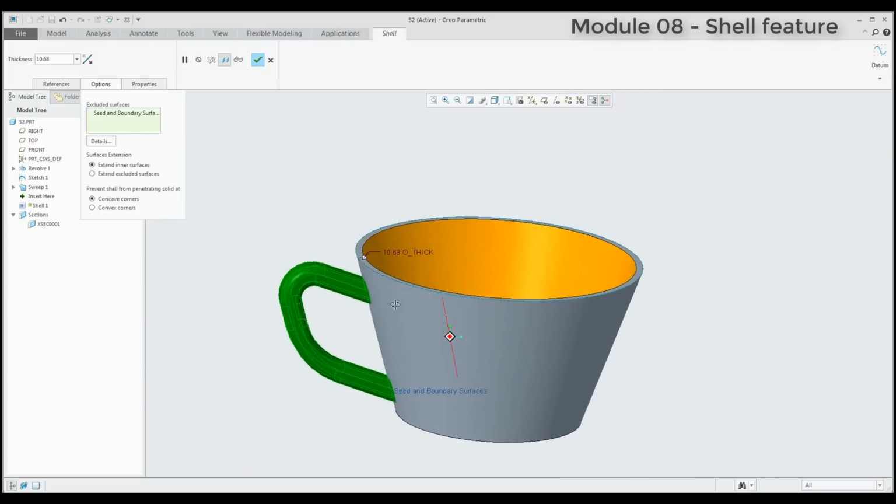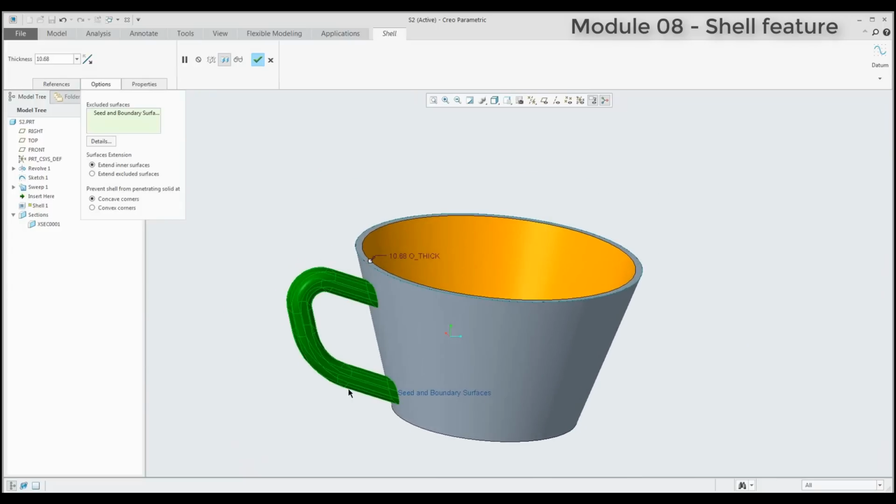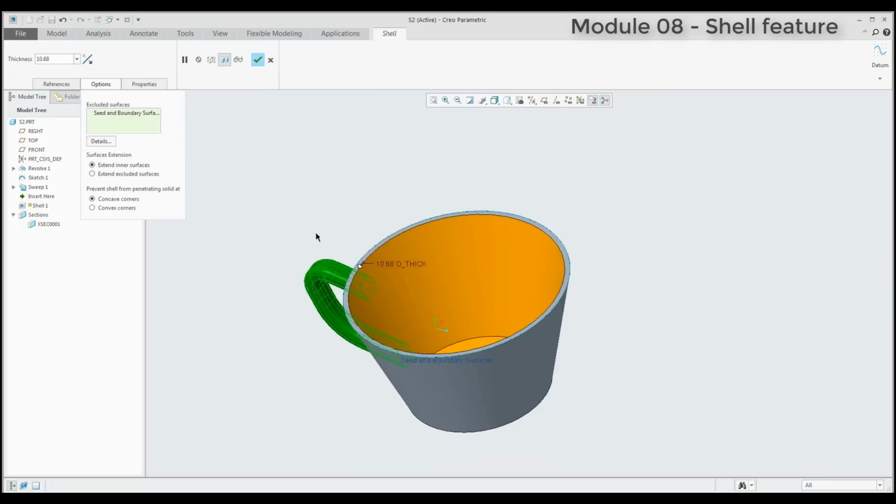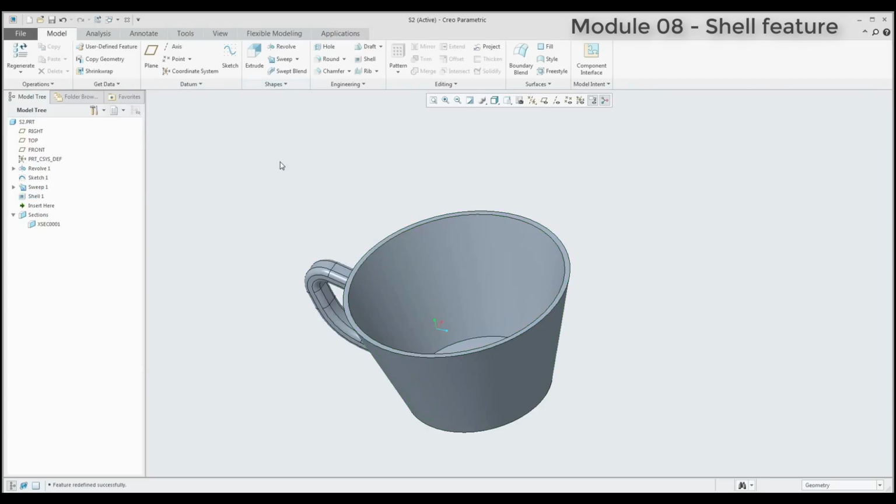And then, when you finish, the system automatically creates the selection from the selected surfaces, and the name of this selection is Seed and Boundaries. Okay, so right now you can see that the system will automatically exclude the selected surfaces from the shell. So you can see it is working really nicely.